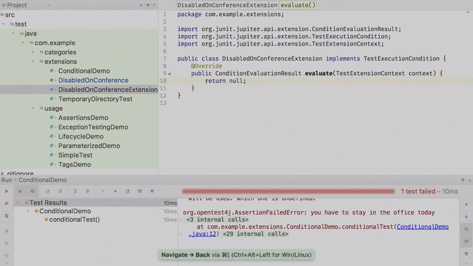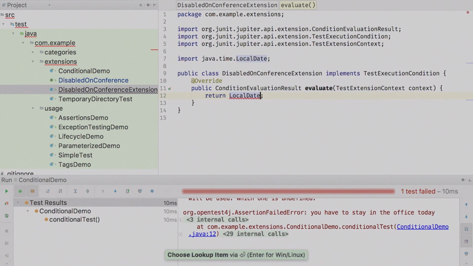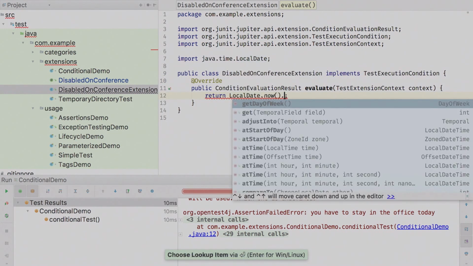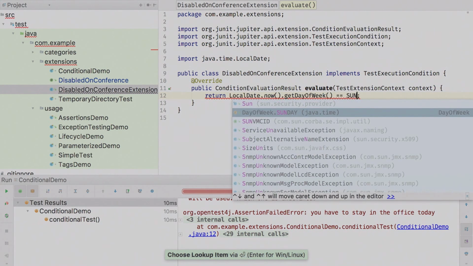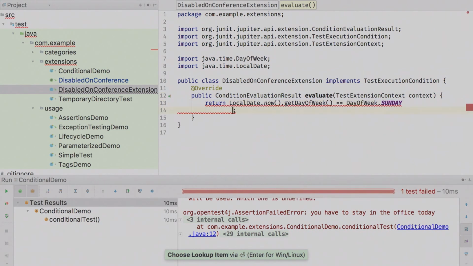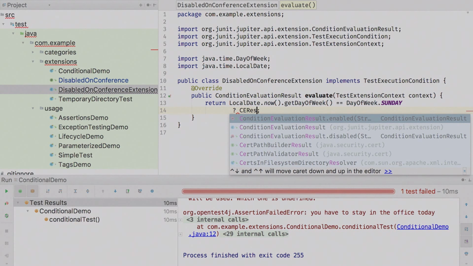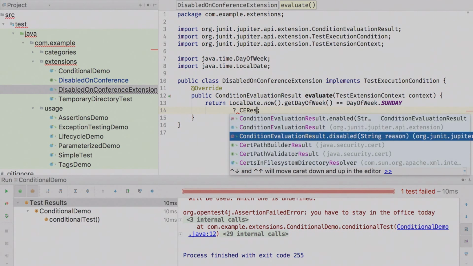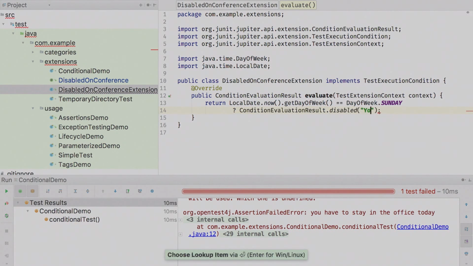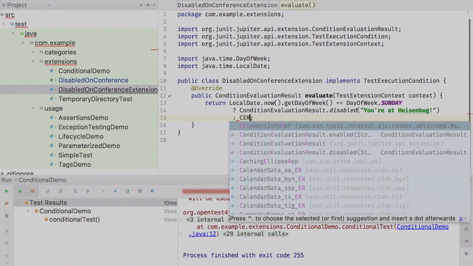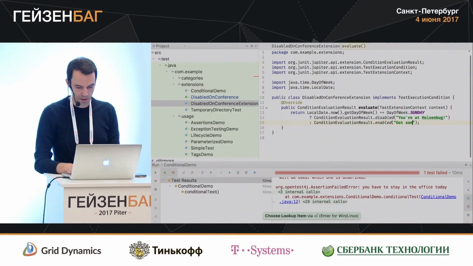In this simple example, I'm just going to assume that conferences usually happen on Sunday, which is kind of weird, but okay, let's do it for now. So if it's Sunday, I'm just going to skip this test. And I have to return a condition evaluation result, which is basically a Boolean with a string message. So if it's Sunday, I'm going to say disabled. Otherwise, I'm going to say, okay, it's enabled. Get some work done.